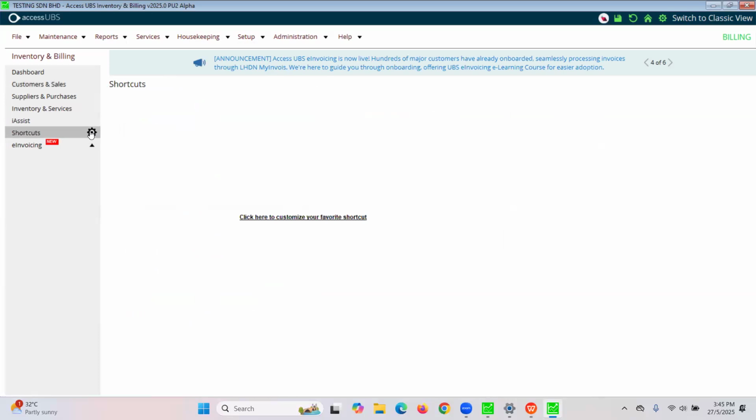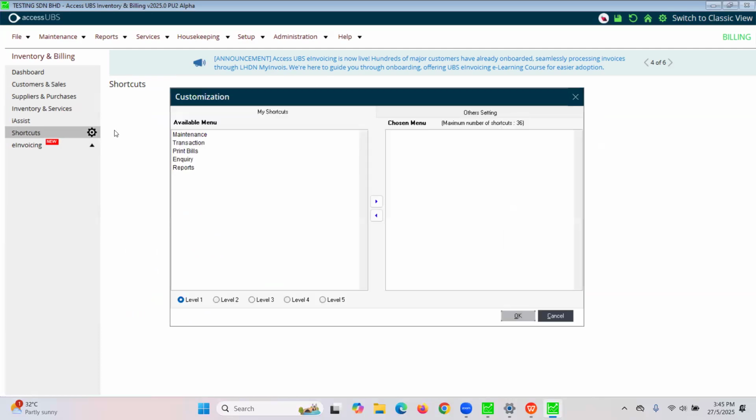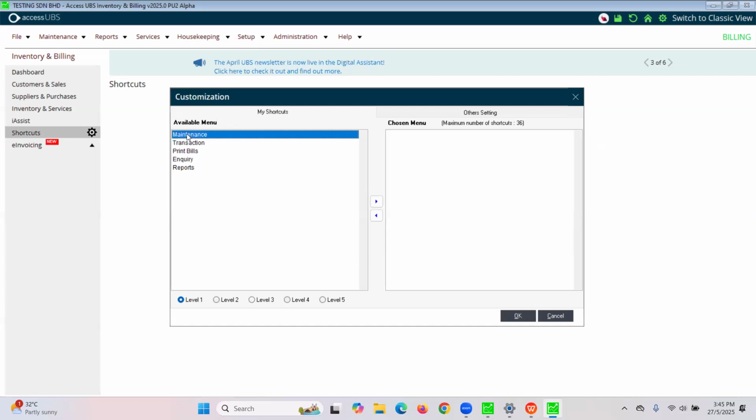You can create your own shortcut. You click the setting button here. Fully utilize the shortcut now. Okay, you can create a maximum of 36 shortcuts. Here we have maintenance, transaction, print bill, inquiry, and report. You can call out which report you always use and set it as a shortcut, so every time you can just use the shortcut only.